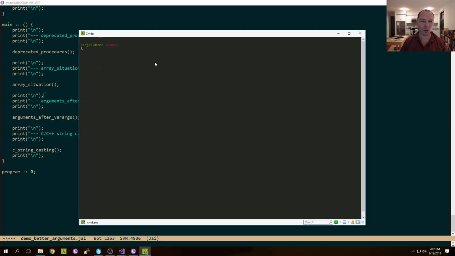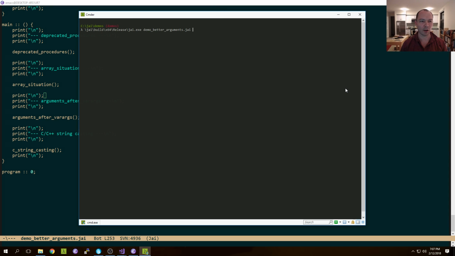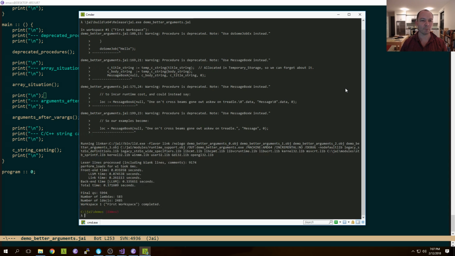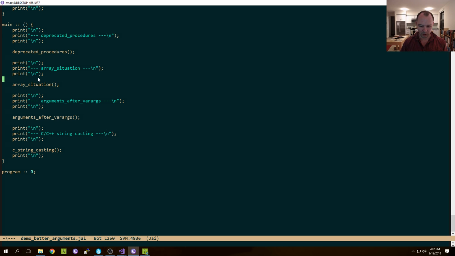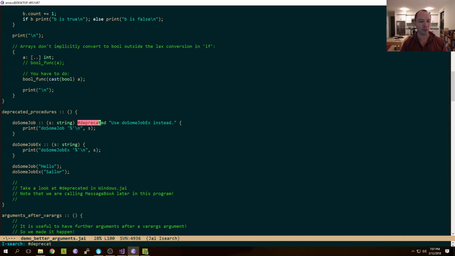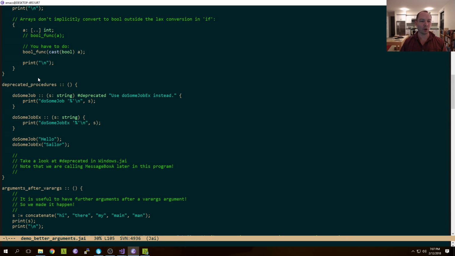So, as always, I've got a program. As often, it's just a text program. It's not graphical. I'm going to compile it. And you'll see the first thing that happens when I compile it is I get some deprecated procedure warnings. And that is a feature that we added. Just like you can mark a procedure as foreign or whatever, you can mark it as deprecated with some comment string. People can still call this procedure, and it'll still work, but it'll generate a warning.